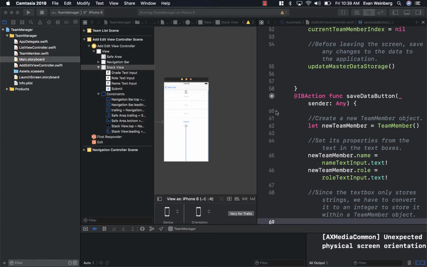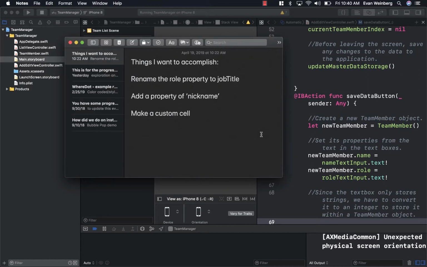Hey everybody. I want to give you some suggestions and instructions on how to customize this app that I gave you last class. Some of you have had some really good questions about how to do things effectively. So I've identified three things that I want to accomplish. Those things are, I want to try renaming the role property to job title.